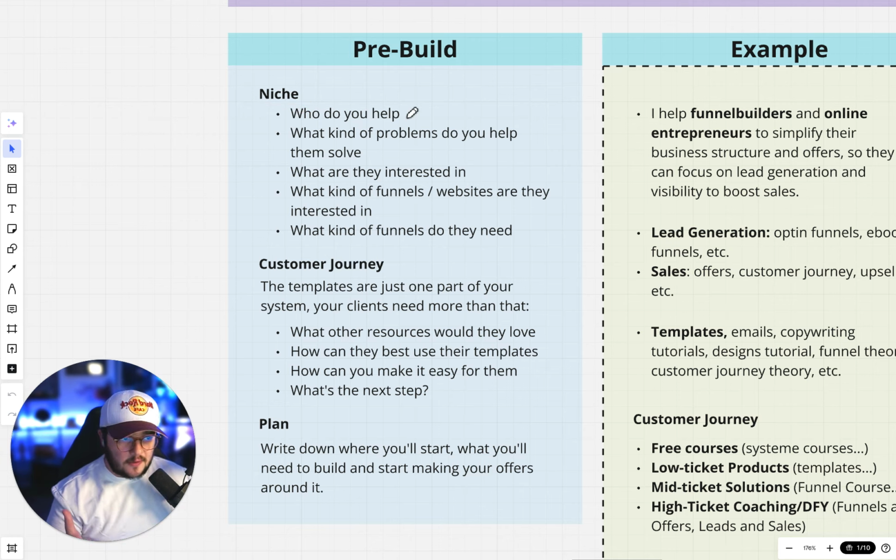Who do you help? What kind of problems do you help them solve? What are you interested in? What kind of funnels or websites are they interested in? But also, what kind of funnels do they need? So you can sell them what they want and then guide them to what they need. A lot of people do that because most of the time people believe that they need something that they actually don't need. So that's a trick that you can use to open their mind to the other possibilities that exist.